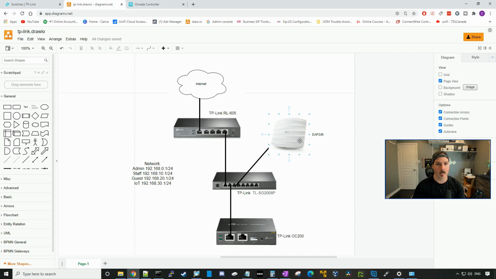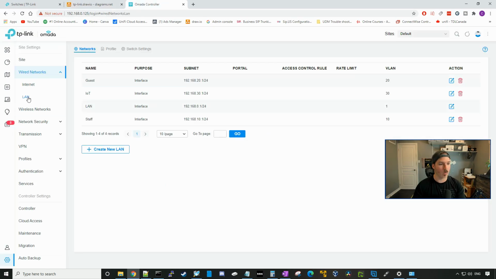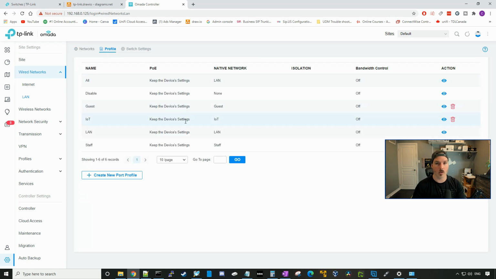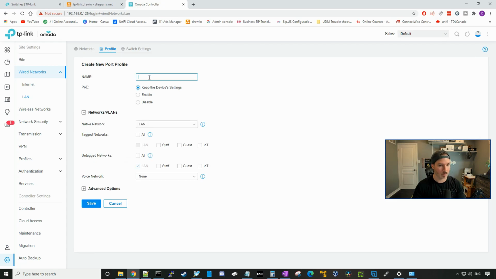So I'm going to create a switch port profile with the three VLANs we created going out to the EAP245. To do that, we're going to go over to LAN and then we're going to go to profile. Here you can see all the networks that we created. They will automatically create a profile, but we're going to create a new profile. And then this will be called all VLANs.